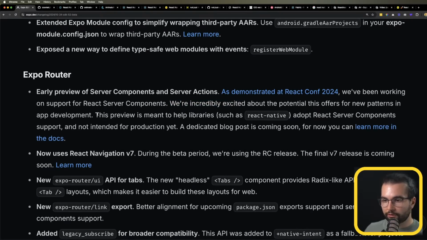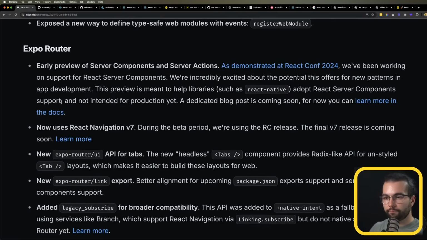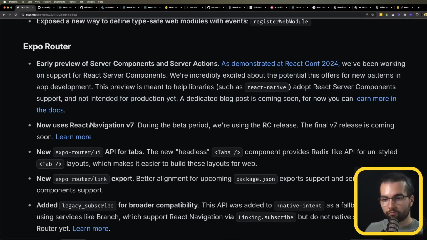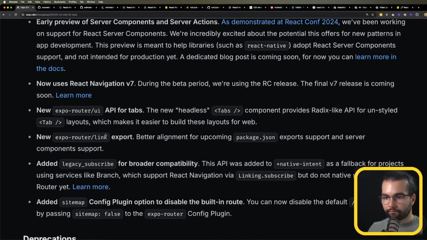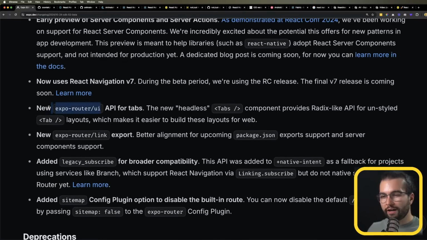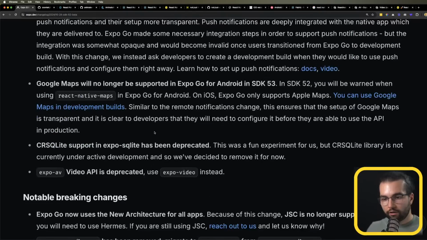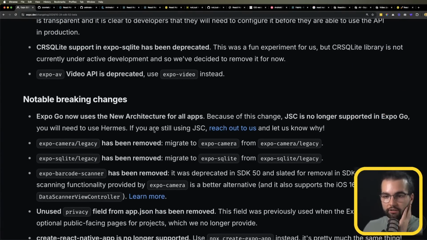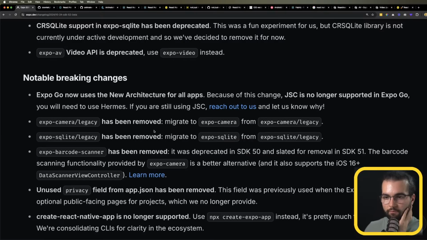So, what's available today? Okay, let's see if we have anything to try out today. Expo router UI API for tabs, the new headless. Okay. Oh, guys, that's a lot. That's a lot. Let's get building.